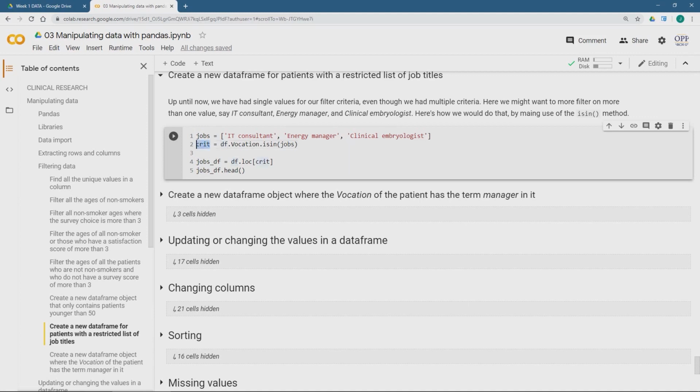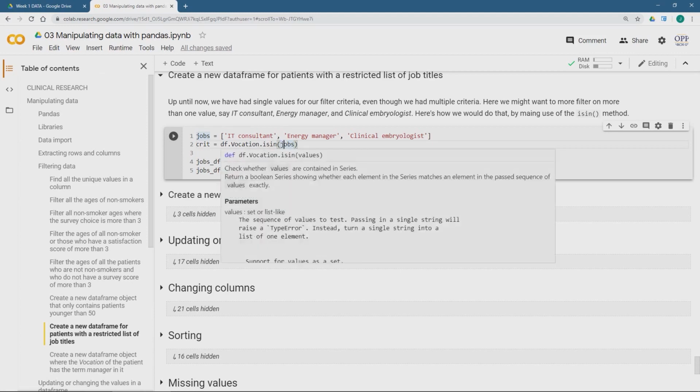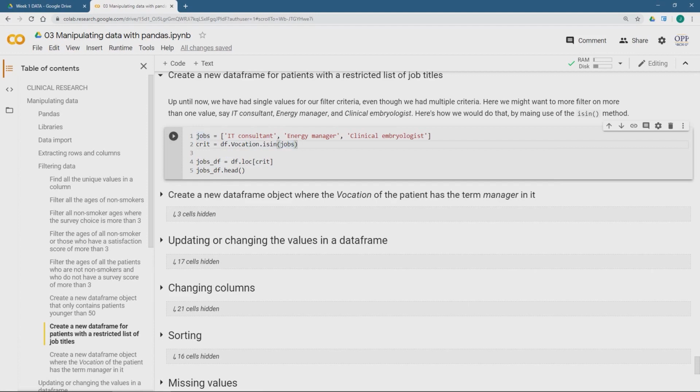And then I'm going to use a criterion. I'm just calling it crit. So I'm saying df.vocation, which gives me a Pandas series. And then on that, I'm using isin. isin is a method, and I'm passing this list object, jobs, to it. So isin actually asks a little question: is it in this Pandas series? So if IT manager or IT consultant, energy manager, or clinical embryologist is in that row, one of those 3, yes, then it's going to go into this crit that I've got there.